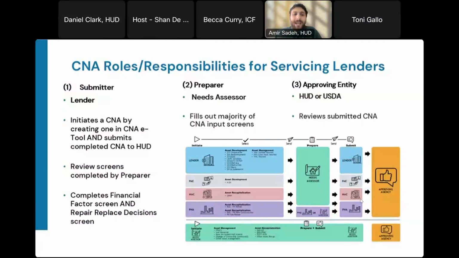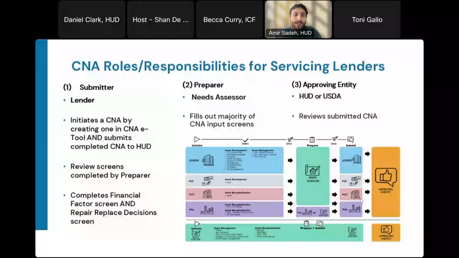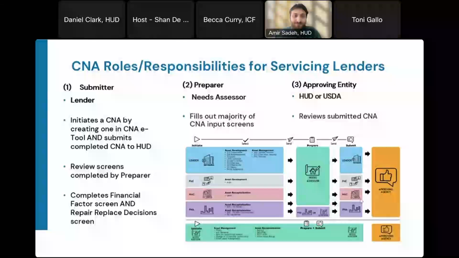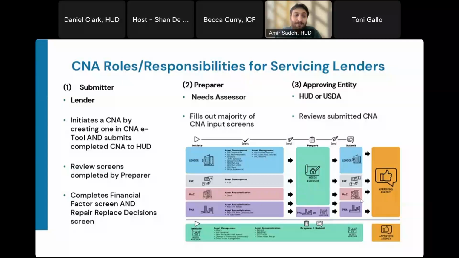There are 3 main roles within CNA eTool: a submitter, a preparer, and an approving entity. Lenders take on the submitter role within CNA eTool. This means that you are responsible for both initiating and submitting a CNA within the CNA eTool. It is also your responsibility to review screens prepared by the preparer and to complete the financial factor and repair-replace decision screens. Finally, an approving entity, either HUD or USDA, reviews submitted CNAs.